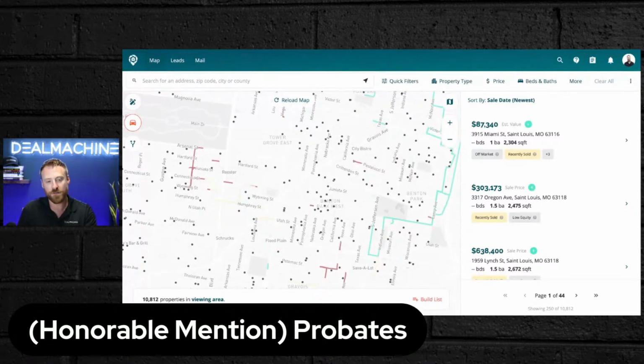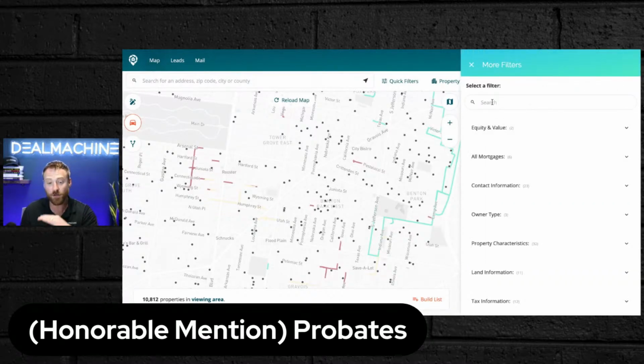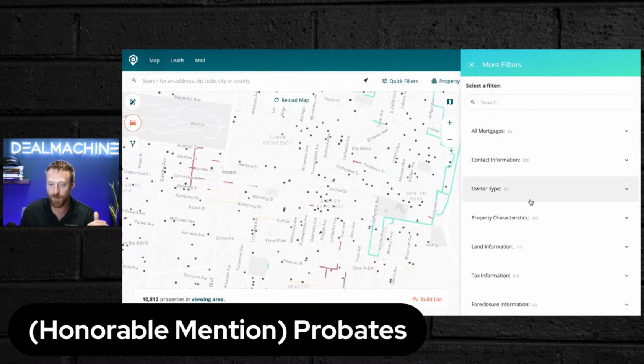As you look on the screen here, there are a couple things I want to point out. Top bar is your filters bar. This is where you can filter by big areas like zip code, city, county, or a very specific address. You can filter by quick filters, which we're going to get into in a second, property type, pricing, bed and bath. The more button is if you don't know exactly where to find a filter, click into more and you can even search by it, because we've got hundreds of data points: mortgage and equity information, demographic and contact information, property, land, tax info, foreclosure, MLS history, all kinds of stuff to tap into here.